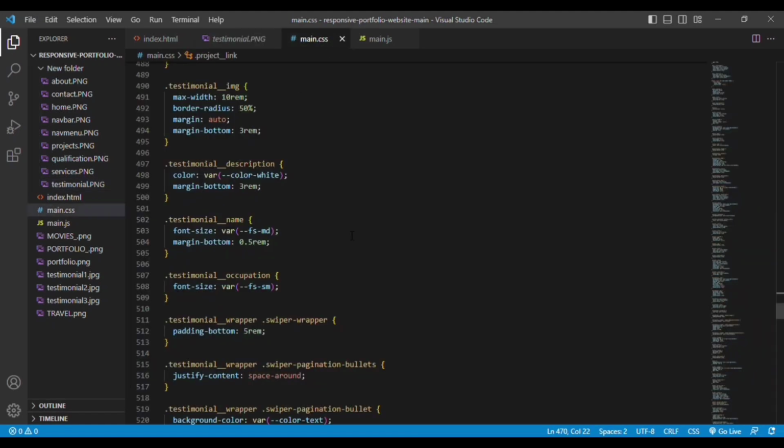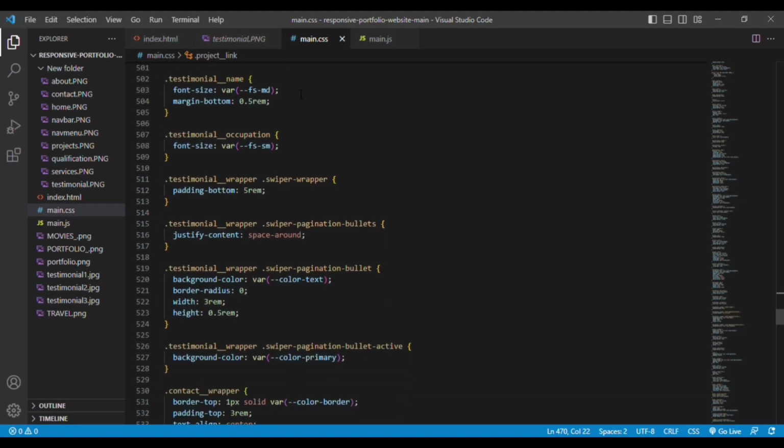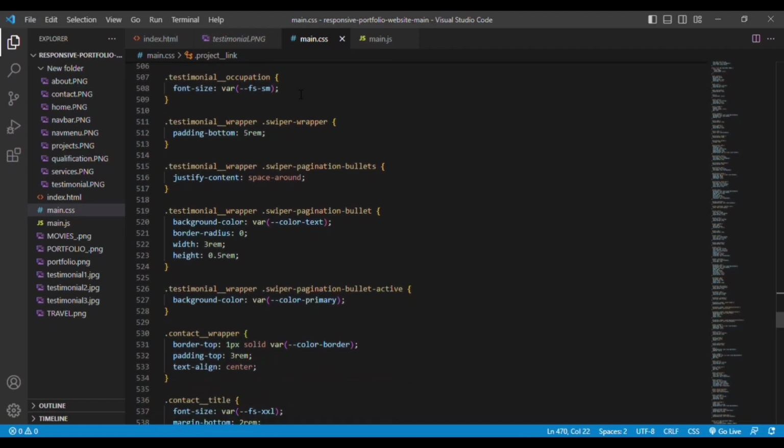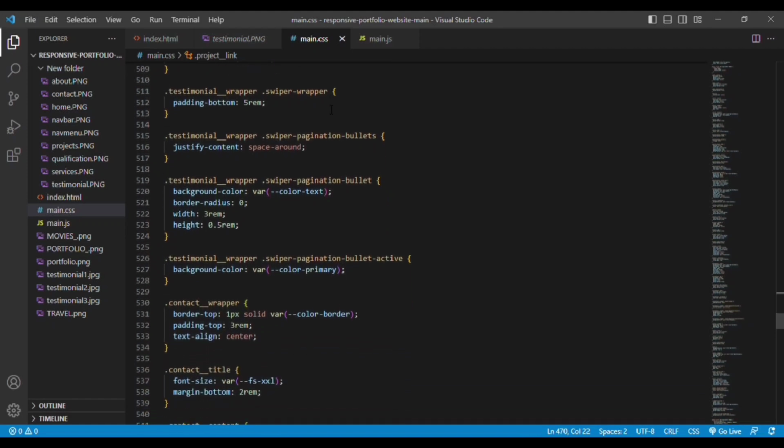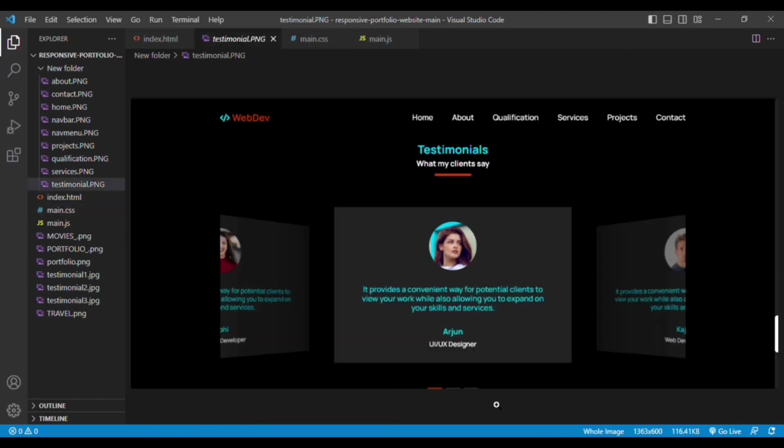Then we have testimonial description, for that we have added the color and margin bottom. Then we have the testimonial name, for that we have added a margin bottom as well as font size. For the testimonial occupation, we are adding the font size. For the swiper wrapper, we are adding the padding bottom as 3 rem. You can see the padding bottom before the pagination, this is 3 rem.